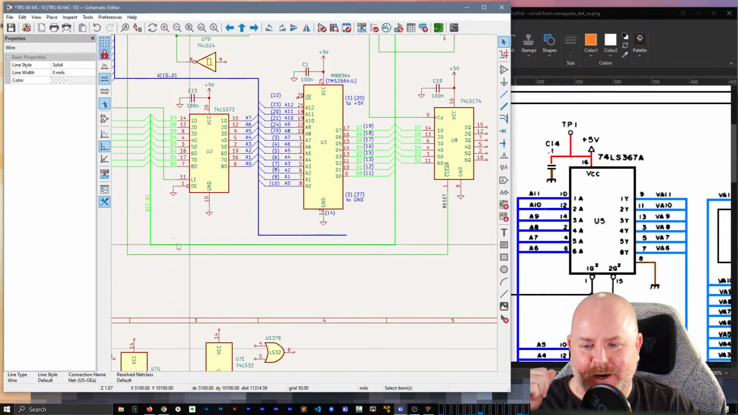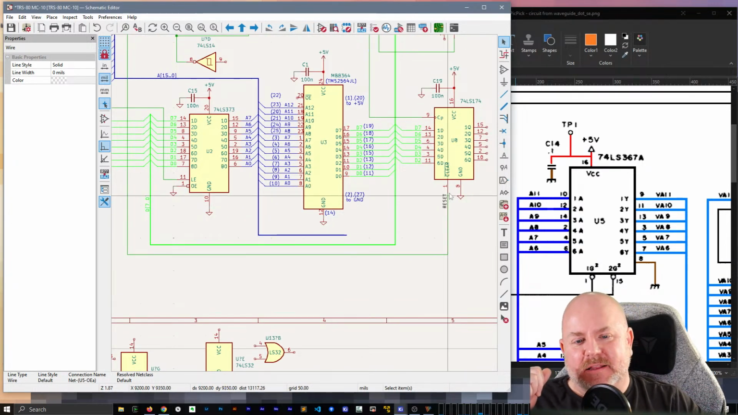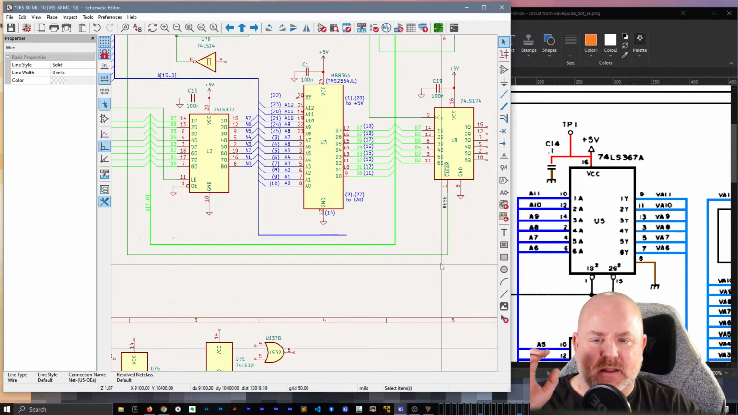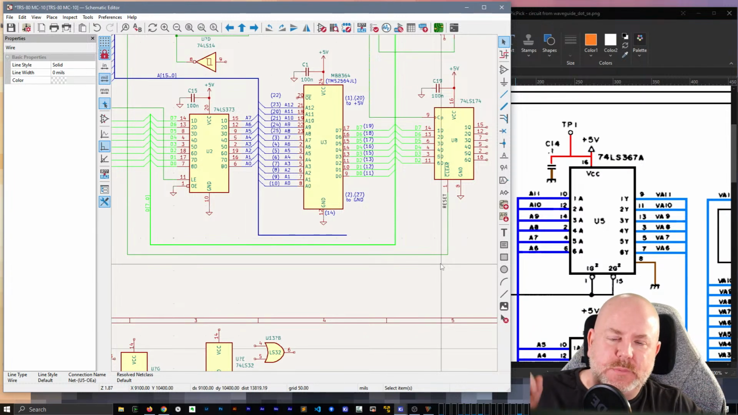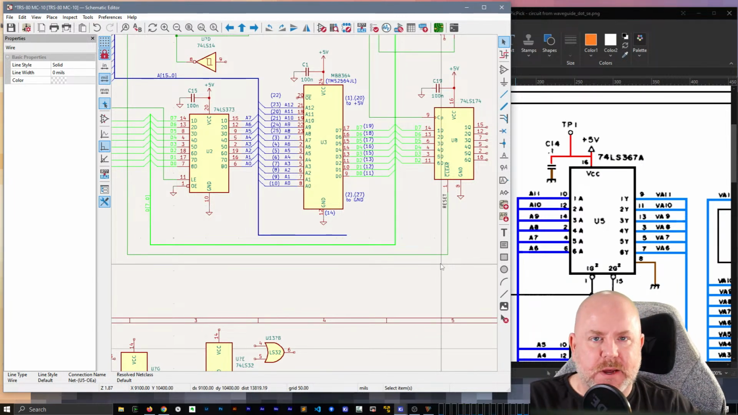Oh, I ended up drawing a wire anyway. But you know, this is an example where in a lot of these older schematics, I don't redraw unnecessary wires because I think it makes it harder to read the schematic.